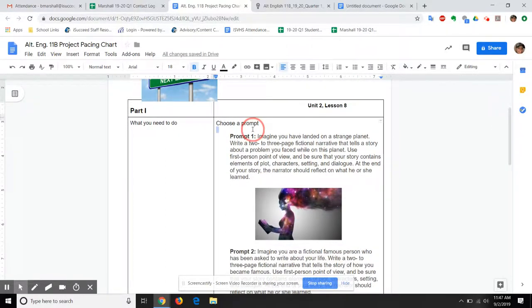Part 1 is you need to choose a prompt. Okay, choose the one that's most interesting to you. If you like the fantasy ones, you've landed on a strange planet. What would that look like? What would the problem be? Who are the characters? Then choose that prompt.